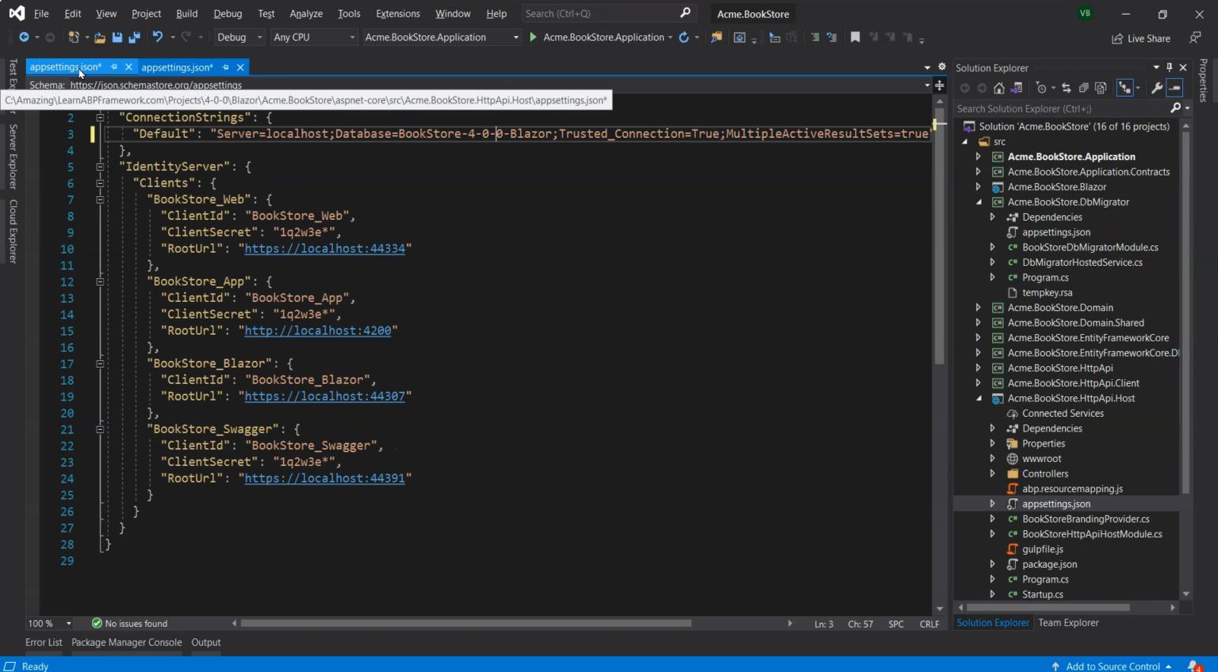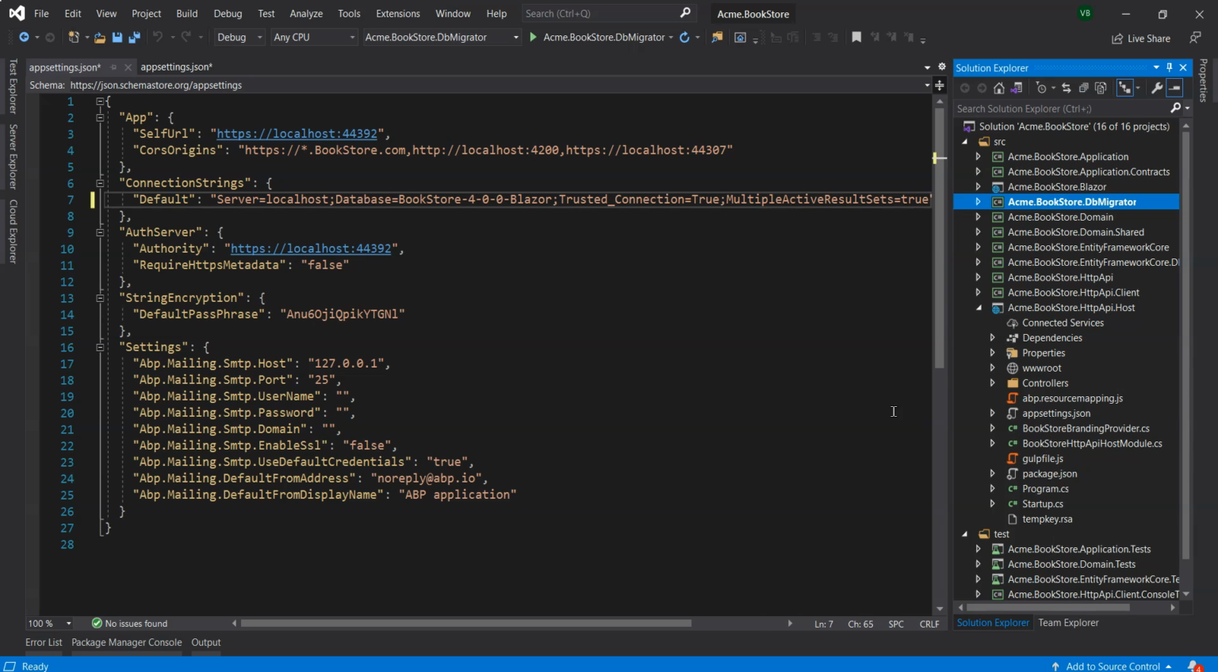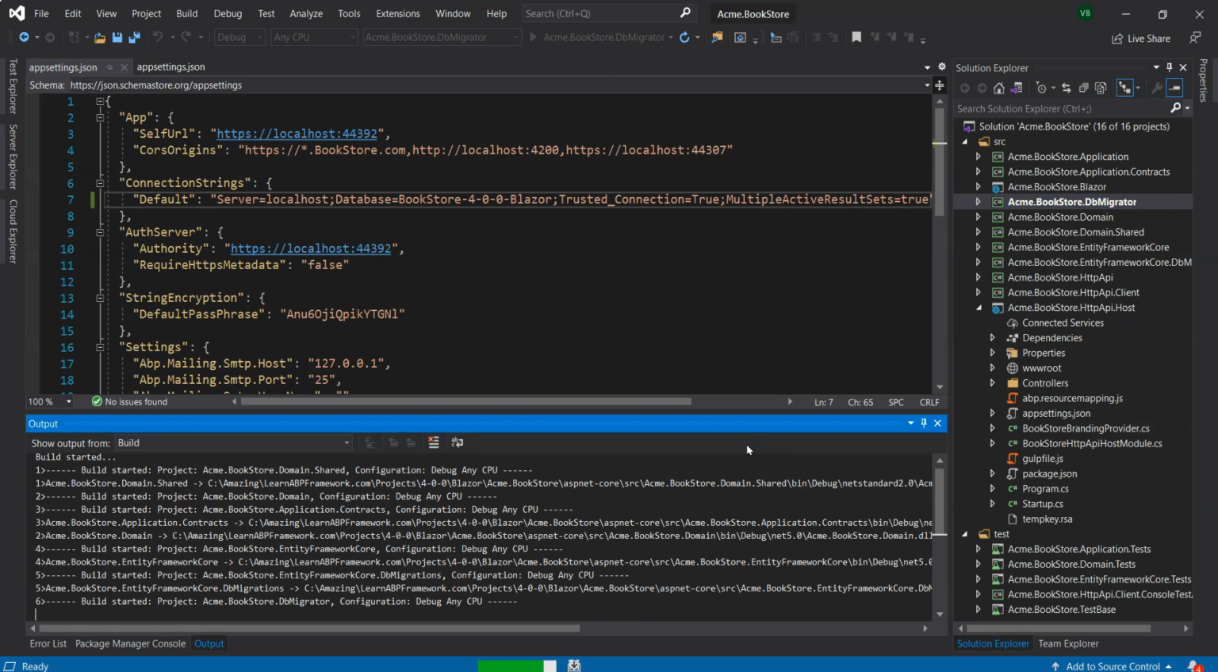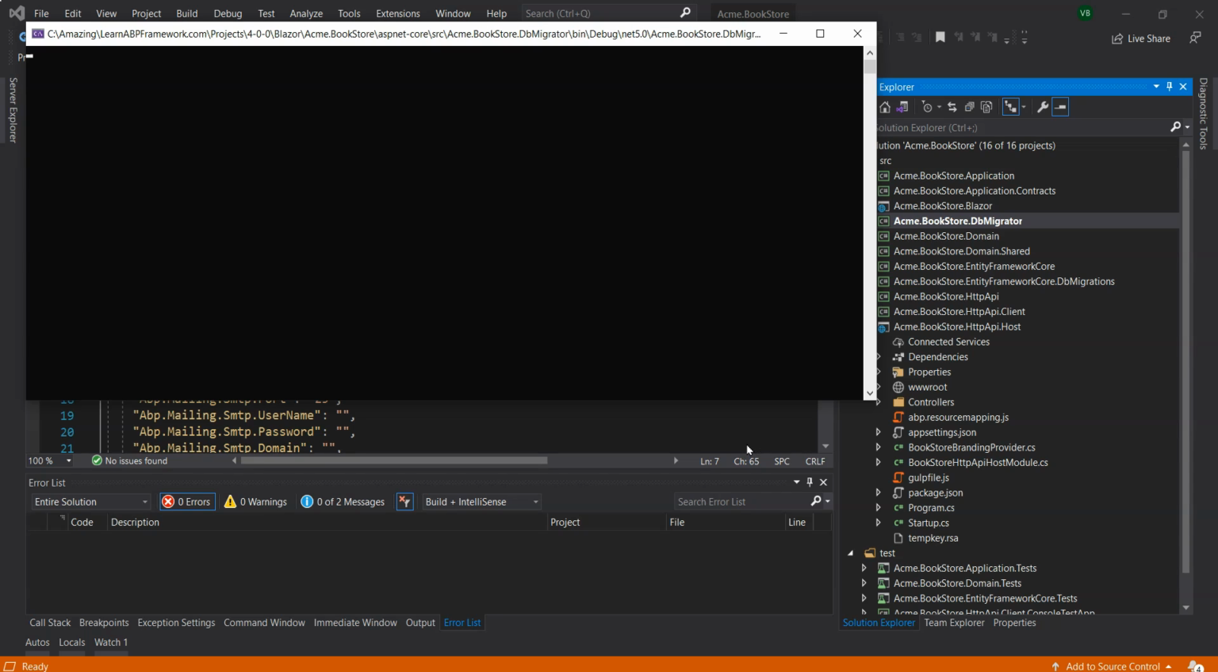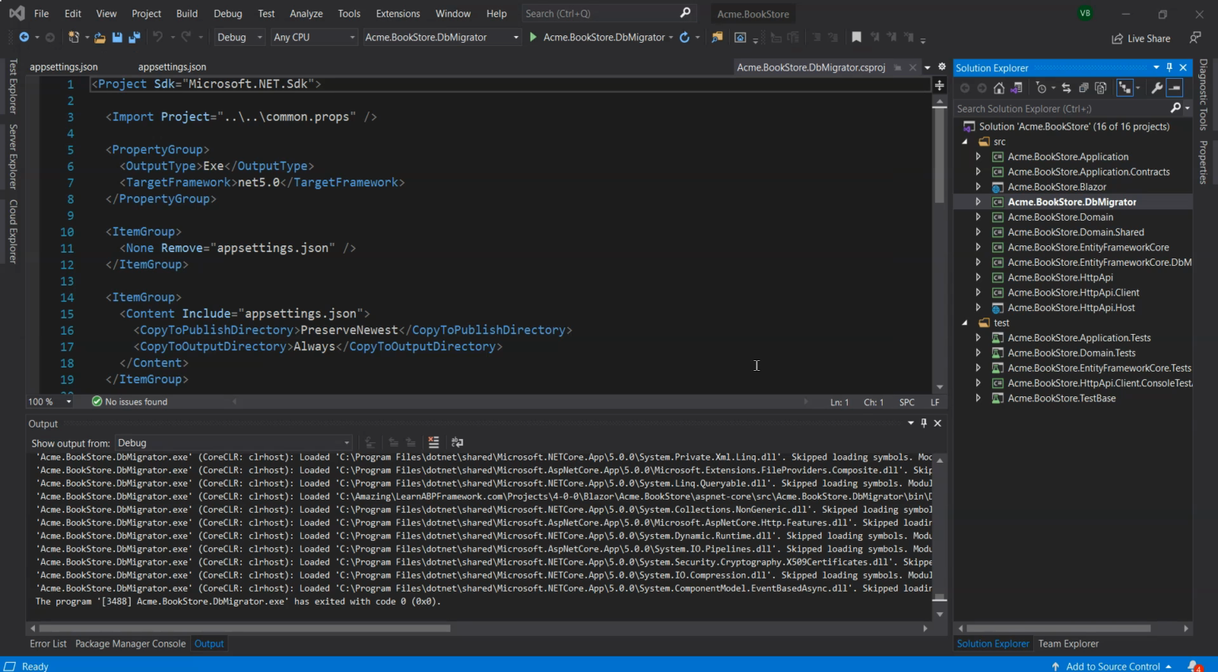Since this solution is using Entity Framework Core as its database provider, we need to have MS SQL Server or SQL Server Express installed on our development computer. You'll notice that the solution has a DB Migrator project. Let's set this project as the startup project and run the solution. This has opened a command prompt which has applied the migrations and also seeded the initial data into the database. This project is very useful in both development and production environments.